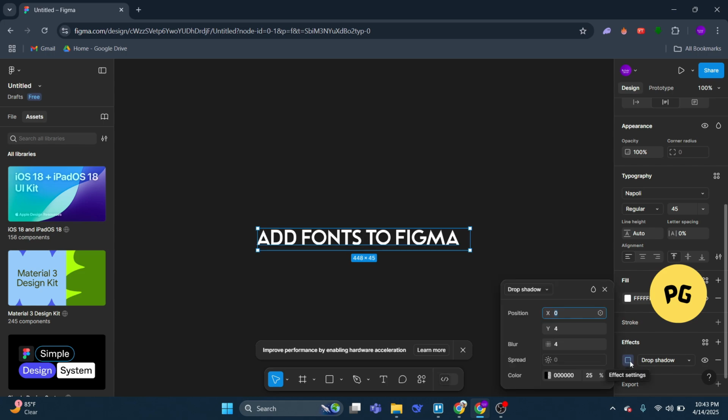Here you have X, Y, spread and blur. I don't think you're able to use the spread on text, only on shapes. So X basically moves the shadow vertically and Y moves it horizontally. Blur adjusts the spread of the shadow.